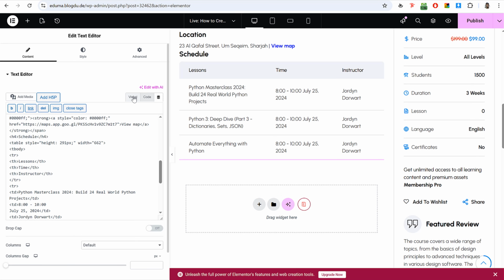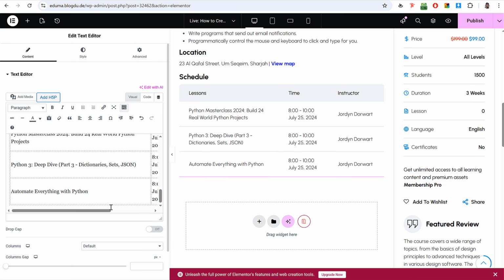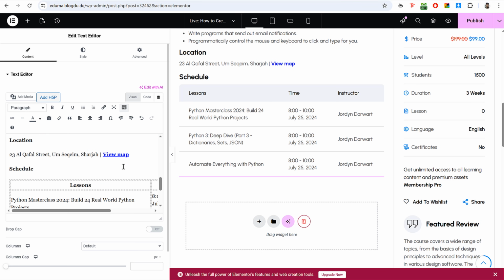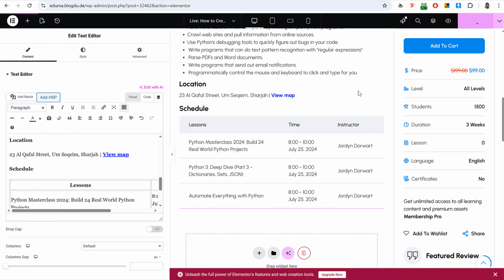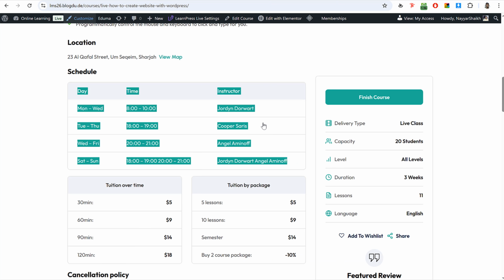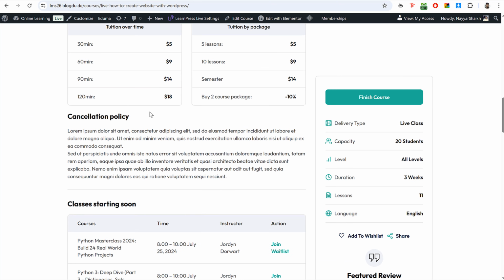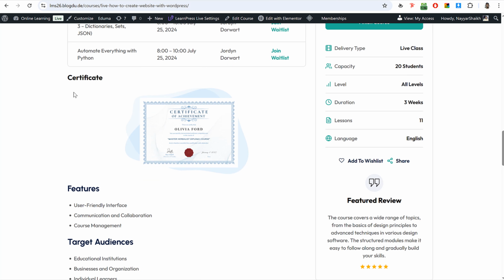Now whatever changes you want to make, you can go back to visual and you can make your changes from here. Okay, so this is how you can create these kind of tables, and after that you can click on publish. Now we have few more options. These are all tables and all same things which you have seen. This is the only different one.